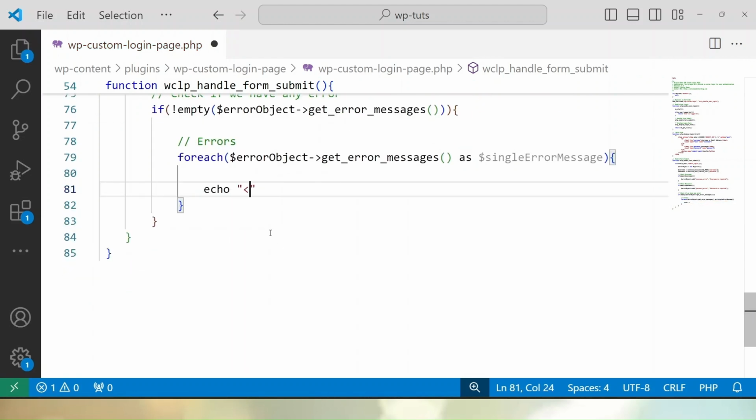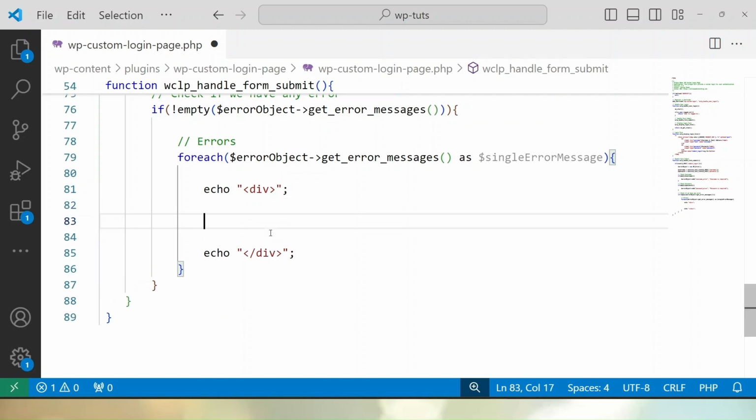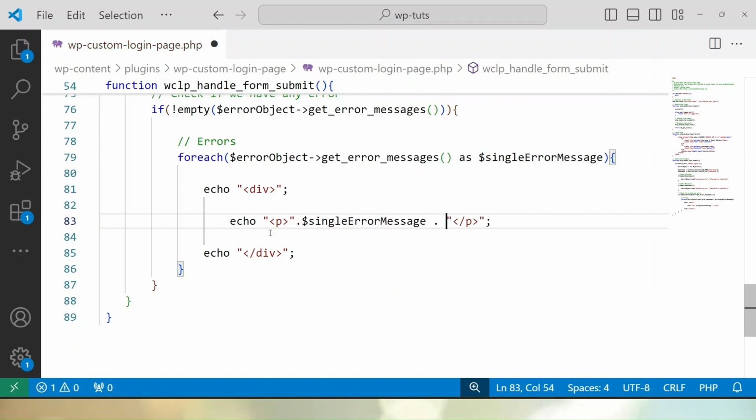And here what to do? Let's echo a div tag, closing div tag. But instead of defining it in a single line, let's divide it into two lines. So echo closing div tag. Now in between the opening div tag and closing div tag, let's echo a p tag, and here let's concatenate this single error message. Now successfully, if we have any error, we are simply printing it here.